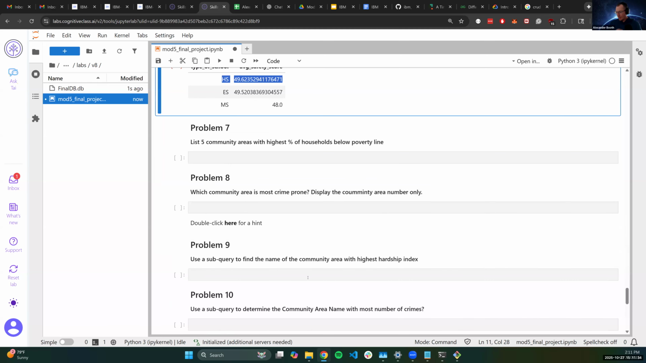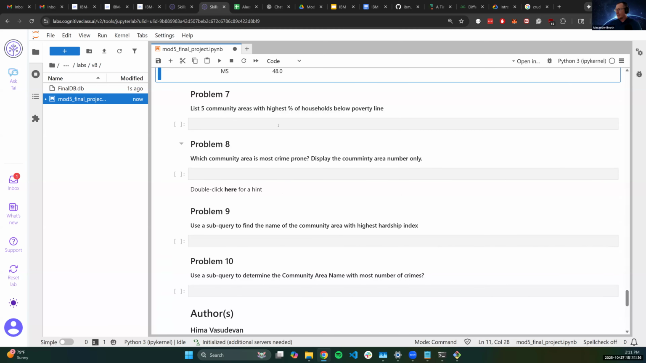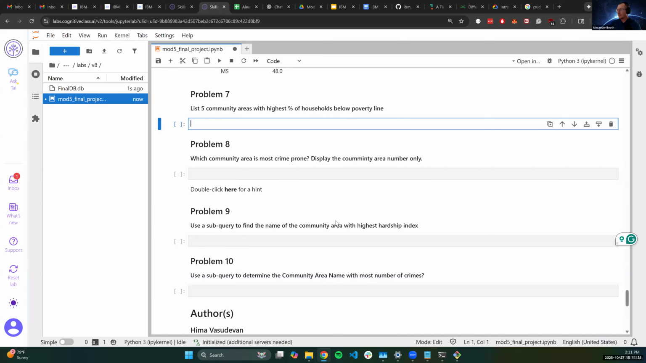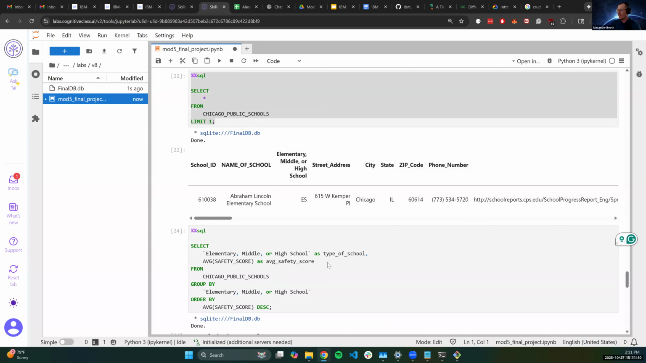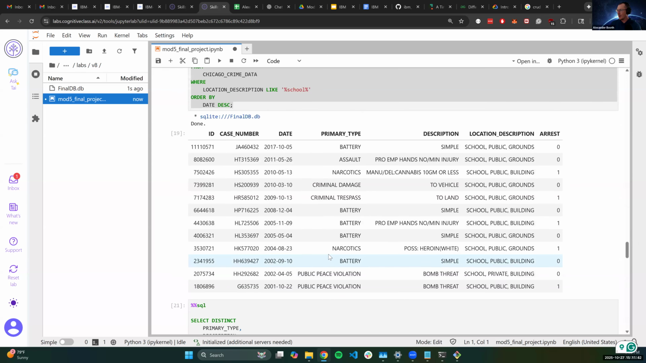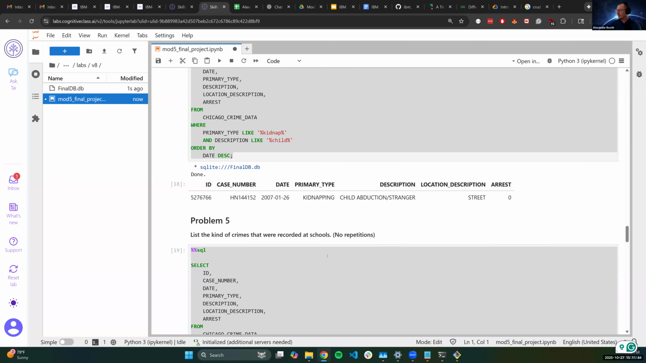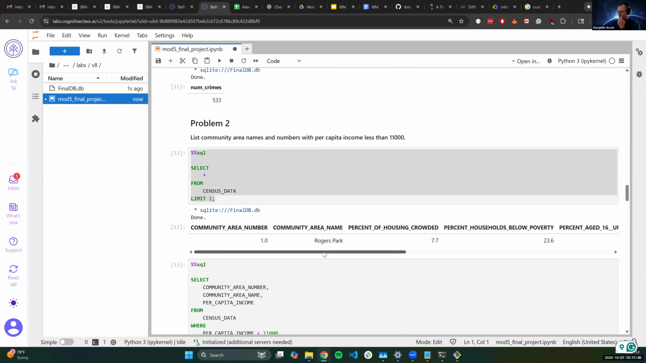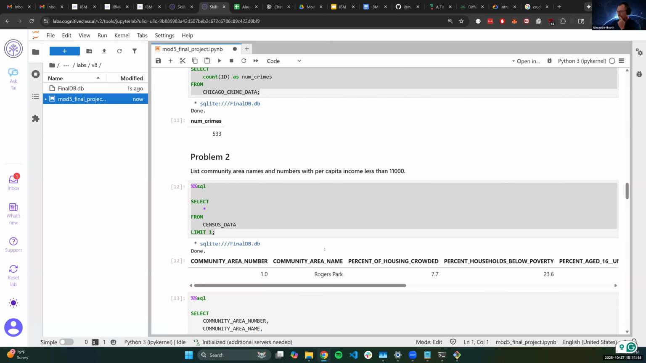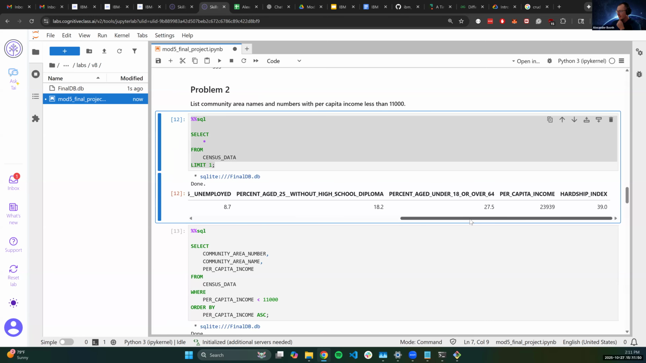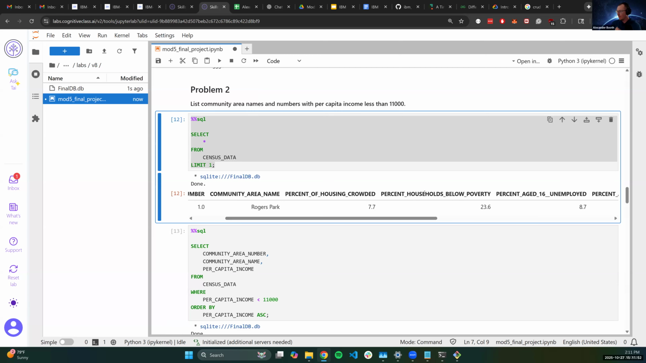All right, a couple of these are more duplicated. List the 5 community areas with the highest percent of households below the poverty line. We're going to go back to our census data, and looking at our census data, we want percent of households below poverty. That is the name of it.